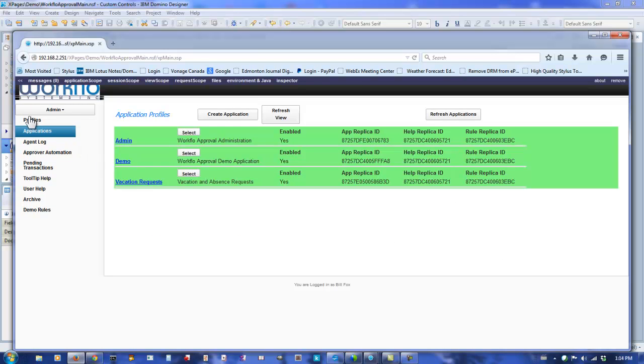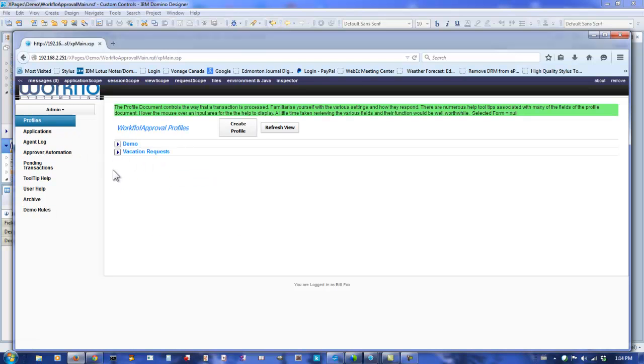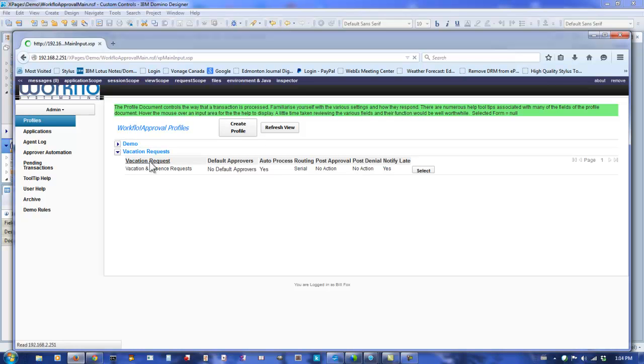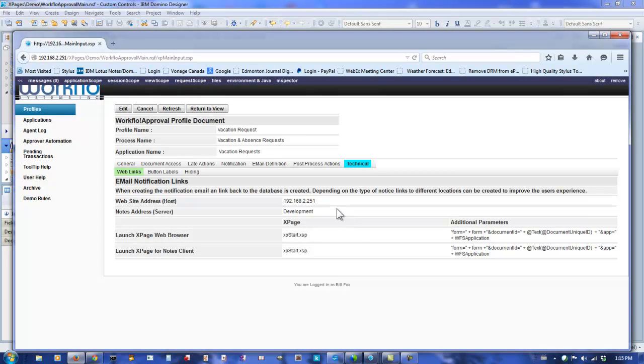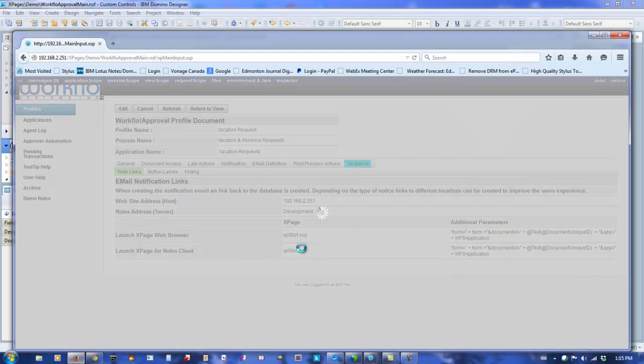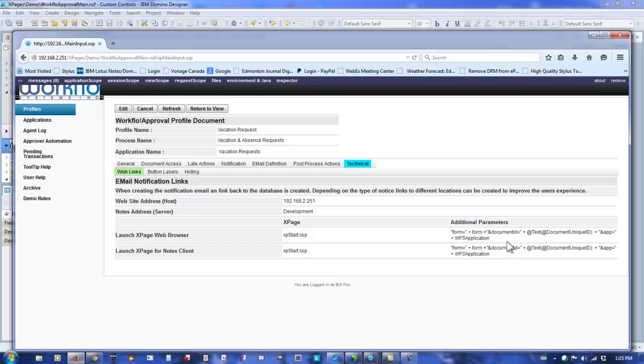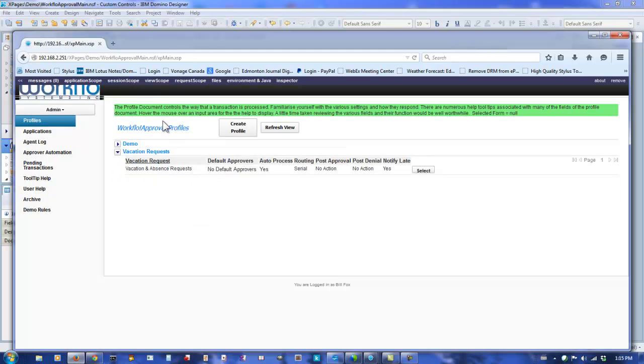Return to the view, go to the profiles, and I'm going to open here. Now in this database, in this example, there's just one. You can accept the default values for most everything that's in here. Need to come to the technical tab, make sure that you've added the correct address for the website and for the Notes client and the XPages that we need to start with. Notice also that we pass it some parameters. Now it's back to the designer to complete the design.